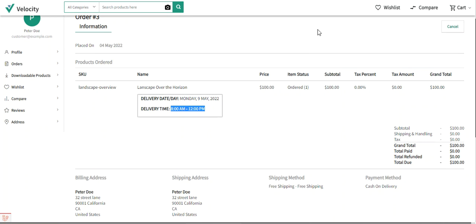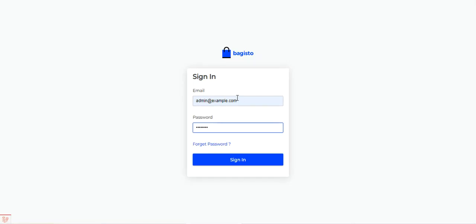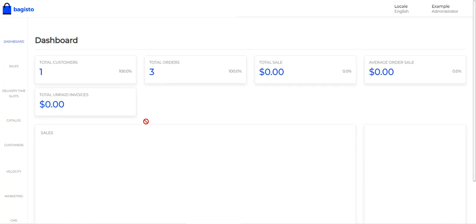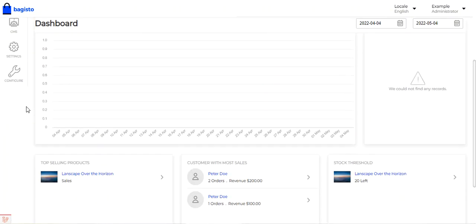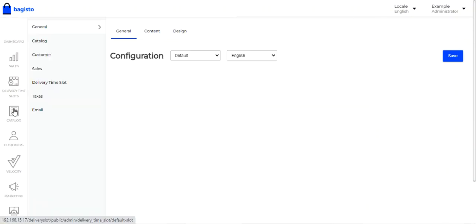Now let's hop on to the admin backend panel and see what the initial configuration settings are. I'll be logging into the Bagisto backend panel by entering the email and password and tapping on the sign in button. The very first thing that we need to do is the initial configuration settings. For that, we'll scroll down and go to the configure section by tapping on the configure option on the left hand side panel, and here we'll navigate to the delivery time slot section.